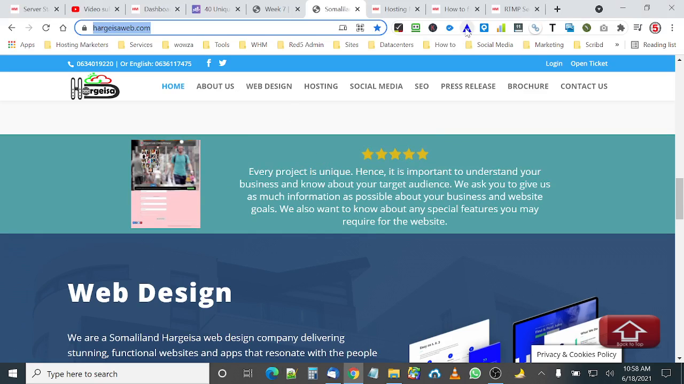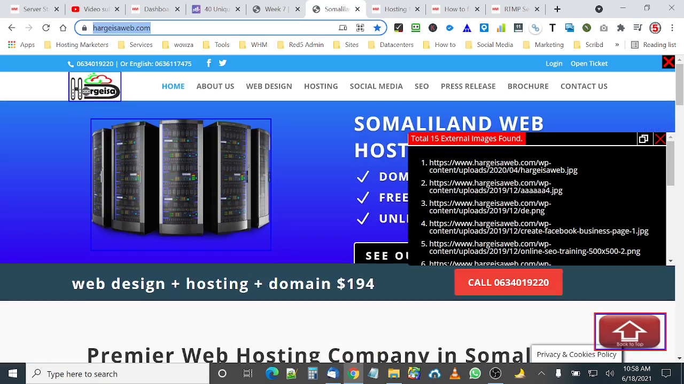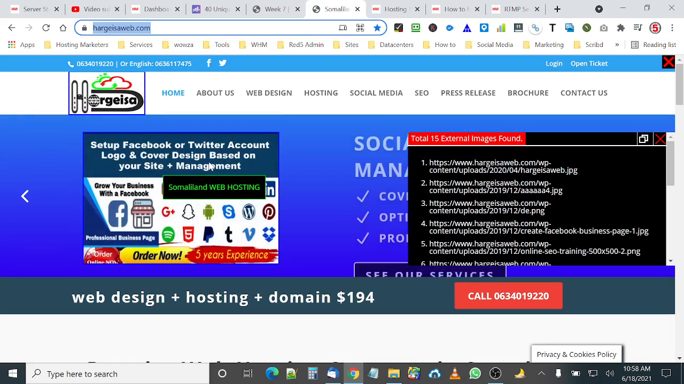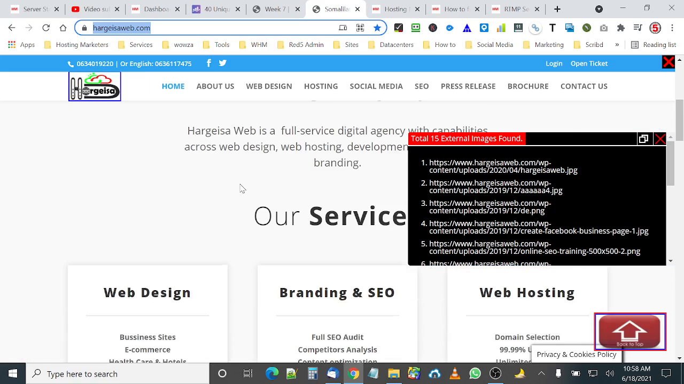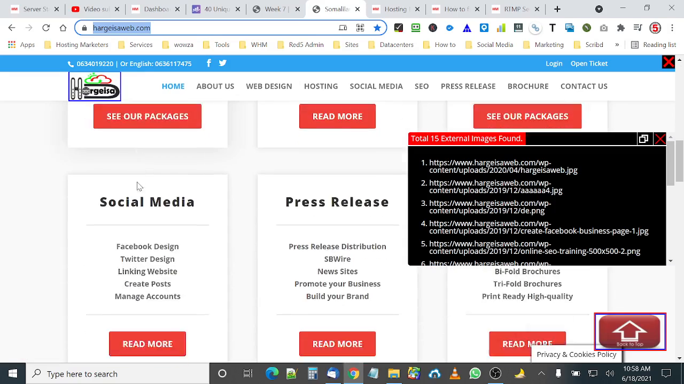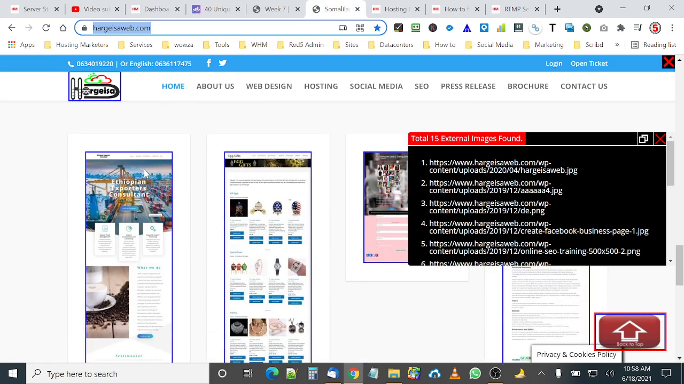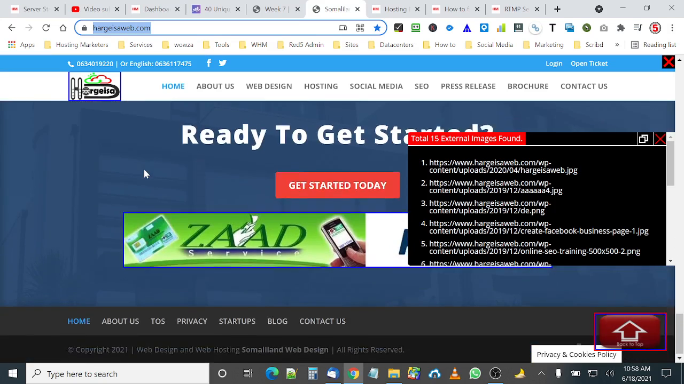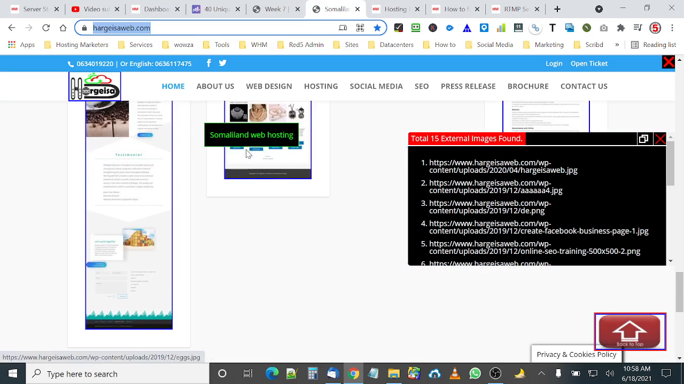Actually, I have a plugin. So if I click on it, and then I click over here, Somaliland Web Design. So the blind person will hear Somaliland Web Design, Somali Web Design and Hosting, Premier Web Hosting Company. So I'm giving this alt text to images. I'm using a plugin which gives me the alt text on the images.